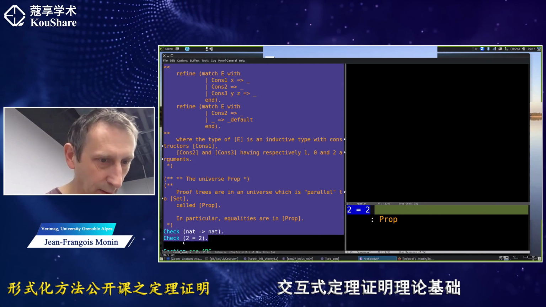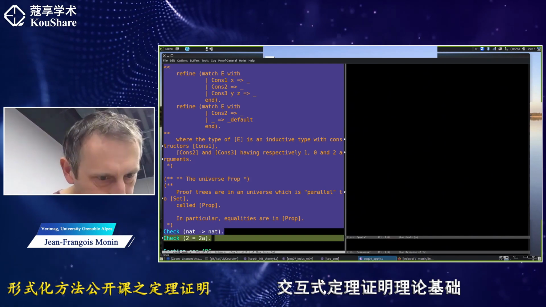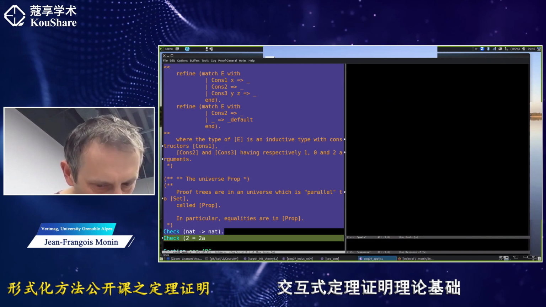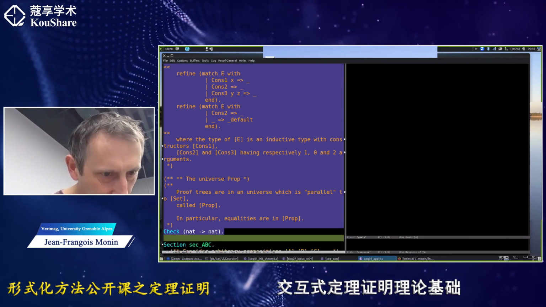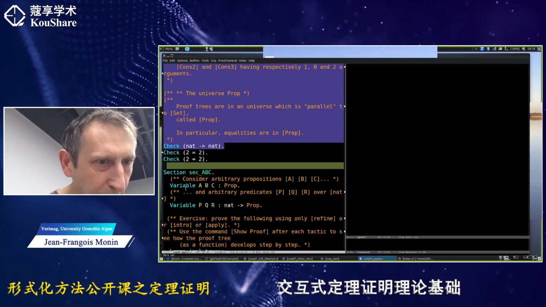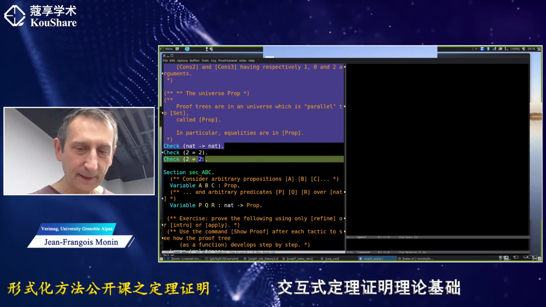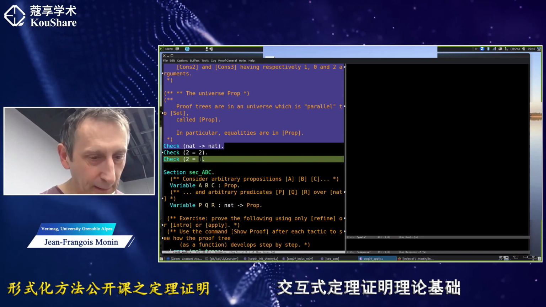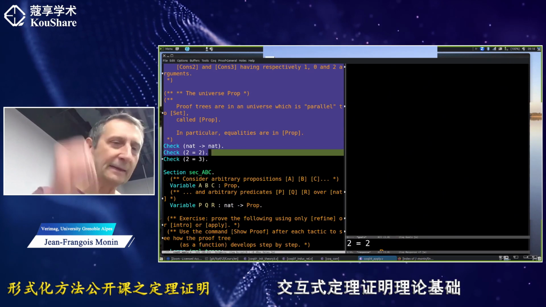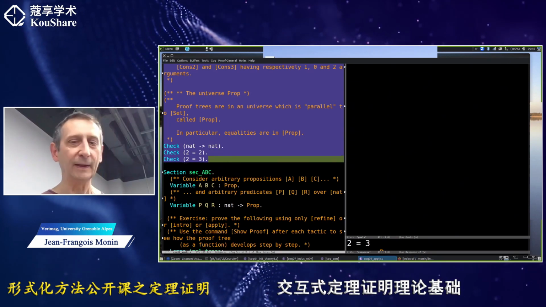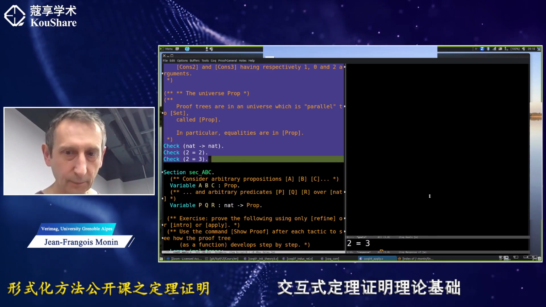And I could also check. It has nothing to do with the fact that it is actually provable. For instance, 2 is equal to 3. You may say it's wrong, but it doesn't matter. It's still well typed. It has the right type, which is Prop.